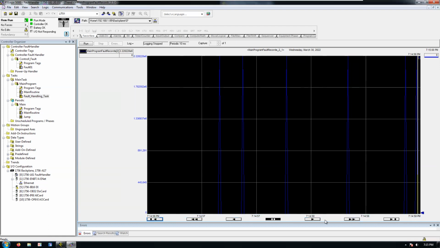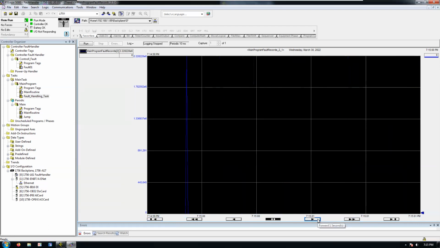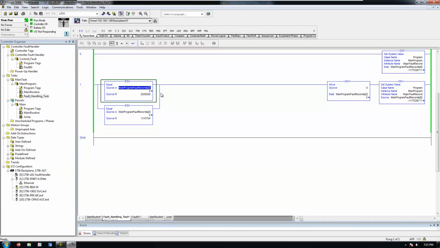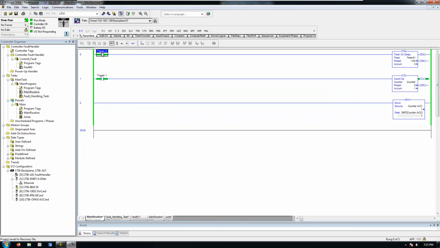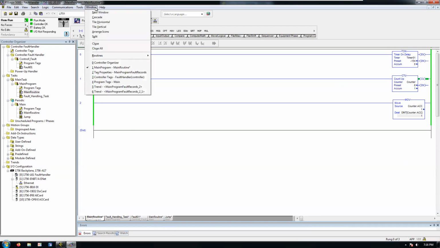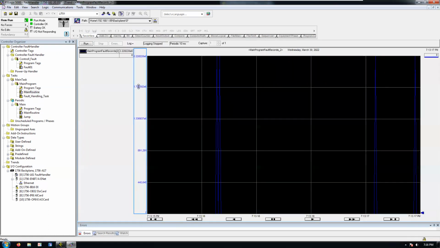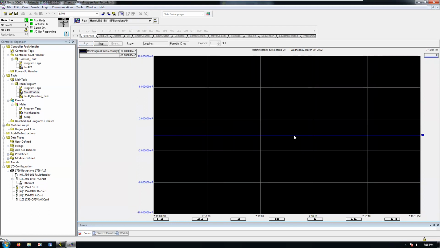So that makes me believe that it's kind of a race. So the one that happens first is the one that's going to show up. And then if we go back in here and I turn this one off, but leave the other one on, and then go back to my trend, and I run this, now it's just a flat line.